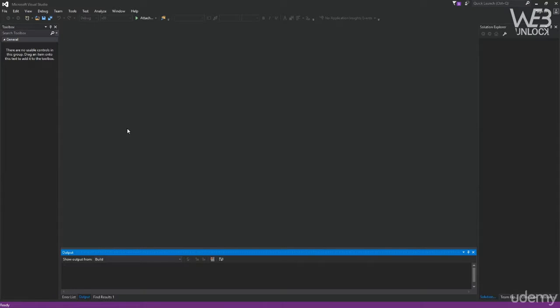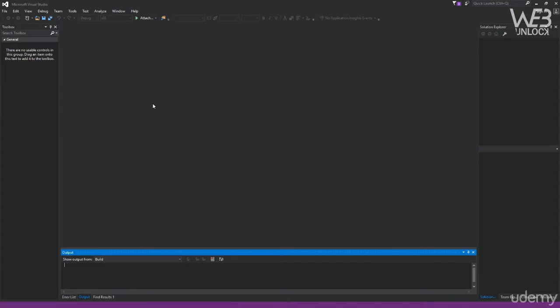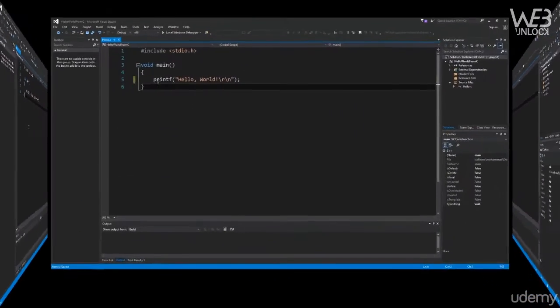Let's talk about white space and tabs. First thing I want to do is open my Hello World C# solution. As you can see from the file menu, you can go to recent projects and solutions and pick the most recent one from here. That's another way to open the project.